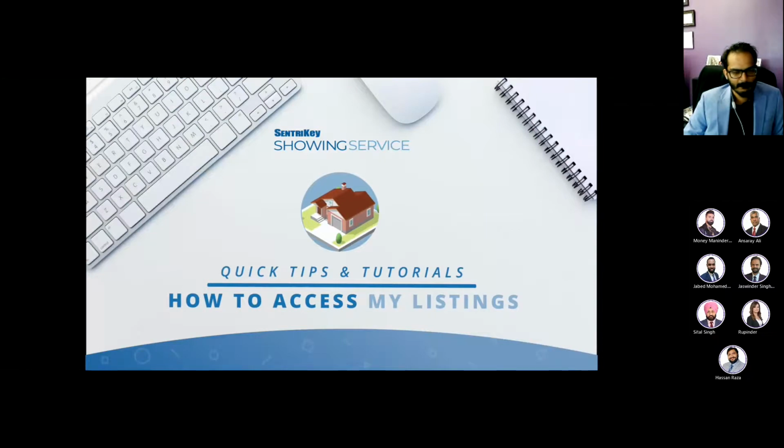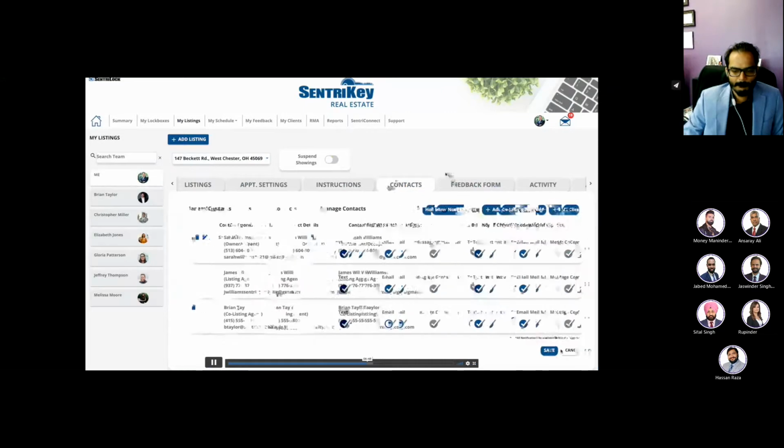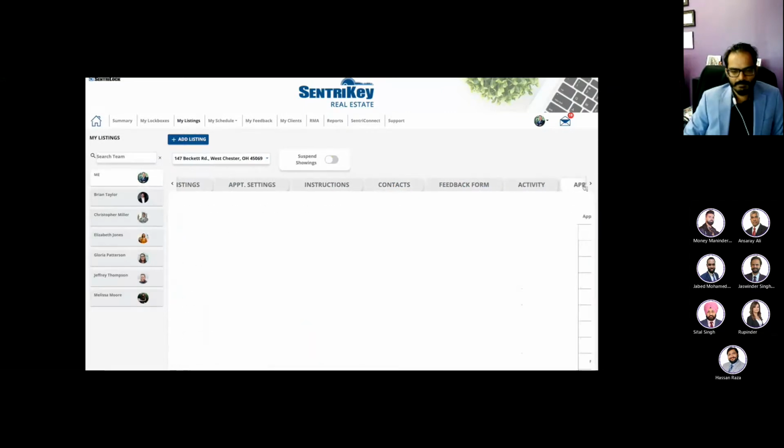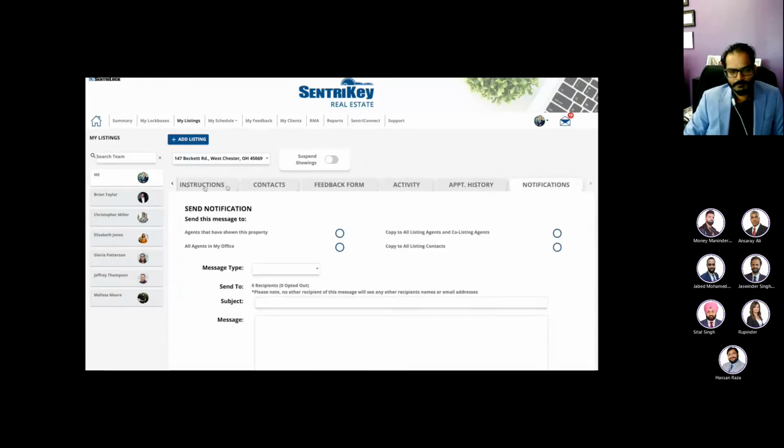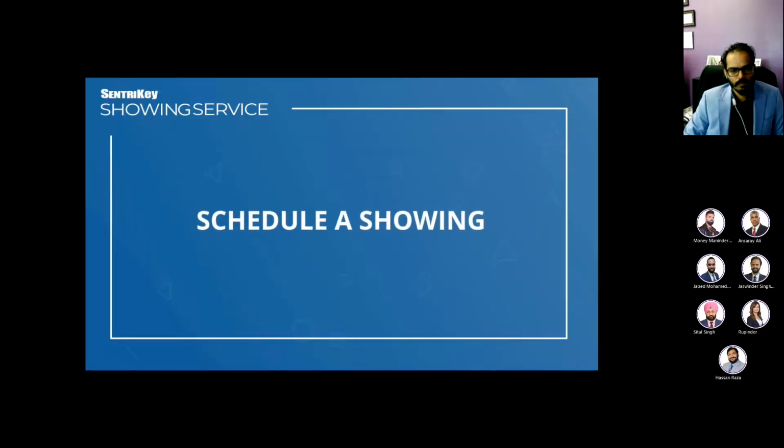The My Listings page allows agents to view their listing summary, appointment settings, showing instructions, manage their contacts, enable feedback requests, view activity reports, check their appointment history, and send notifications. Agents can add listings for themselves and for their team members. Listing summary.